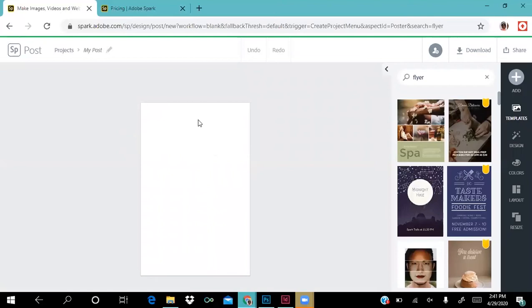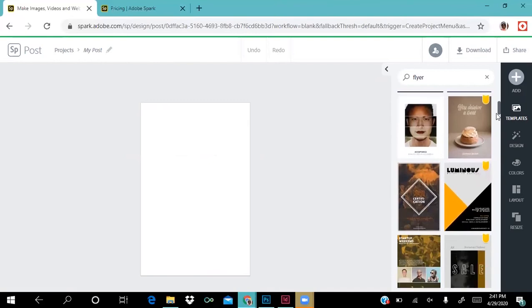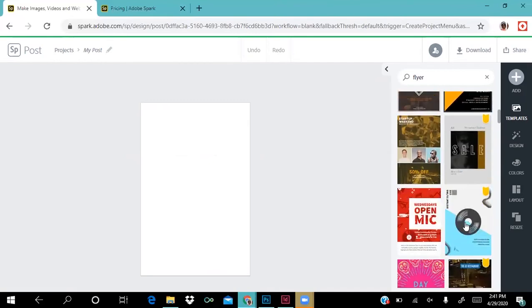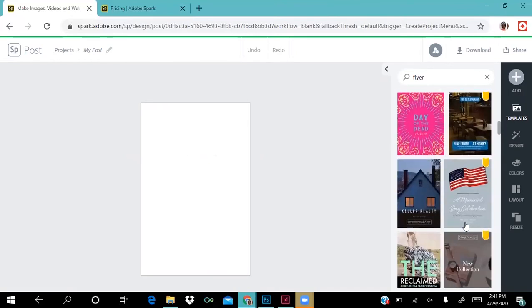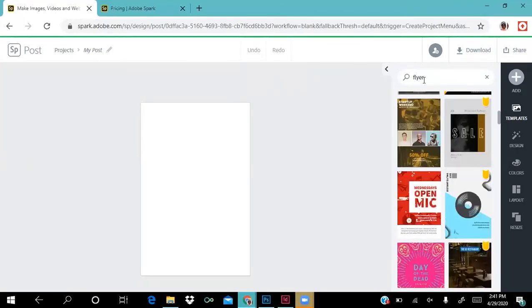And it's giving us a blank template in case we did want to build something, but let's say we don't want to do that today. And then we have all the pre-made flyers that we could pick from. But the cool thing about Spark is that you can get super specific. So in the search bar, because we clicked on flyer, it has flyer right here.